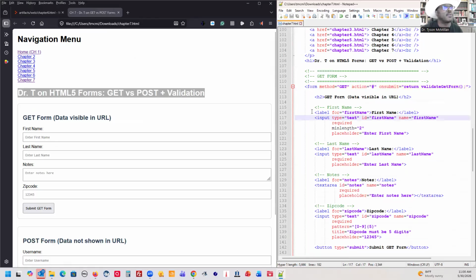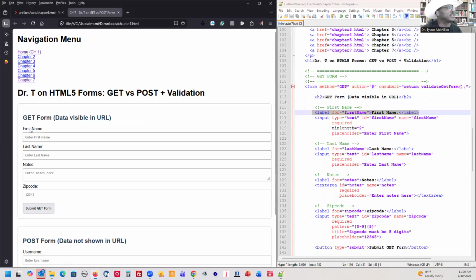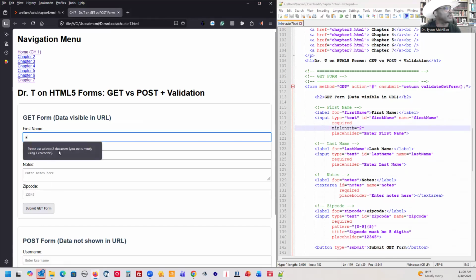So when we say label for, this becomes this little item there. When we say input type equals text, ID needs to have a unique ID and a unique name. Notice those are the same. This is a required field. When we say HTML required, I can't just go and say, boom, aha, please fill out this field. Required is making sure you are validating and you must provide that data. The minimum length must be 2. So if I come in here and I put 1 character, oh no, please use at least 2 characters. You're currently using only 1.